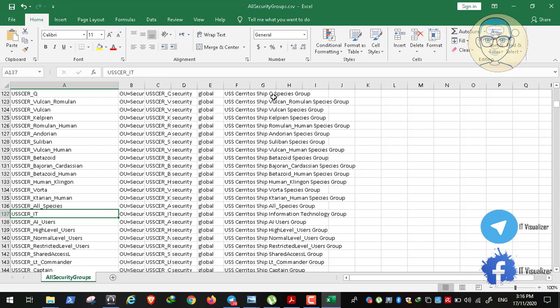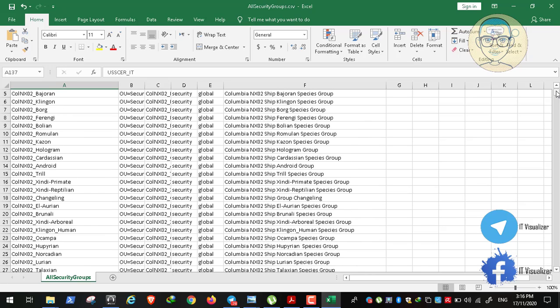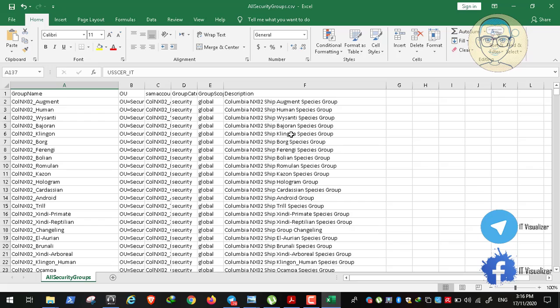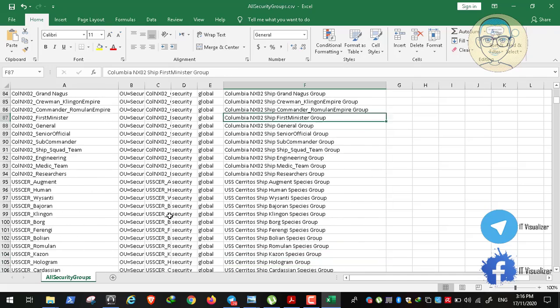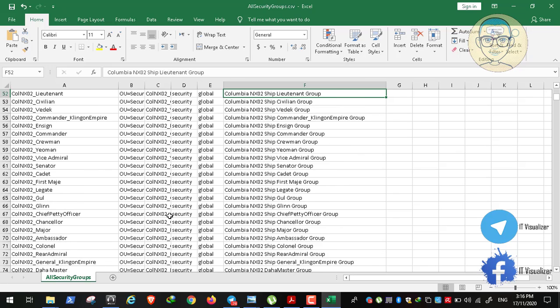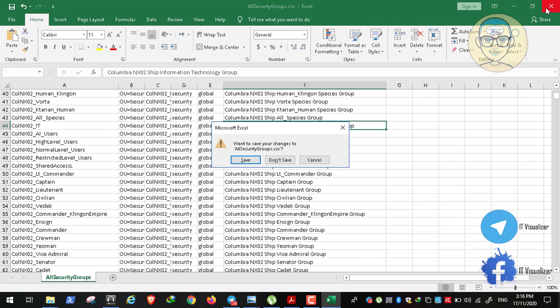So this is the type of naming that you are working with, and here we can see the description. For example, if we go further, here you can see Columbia. This group is the Columbia NX2 ship argument species group. If we go further, we can have the IT group, or the information technology. So let's go further. Here is the IT. This is the Columbia NX ship information technology group. So these are some groups from different things.